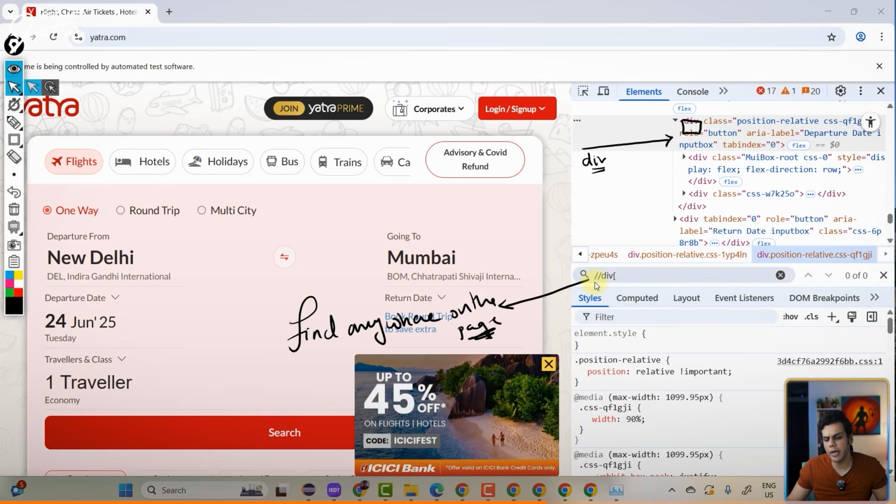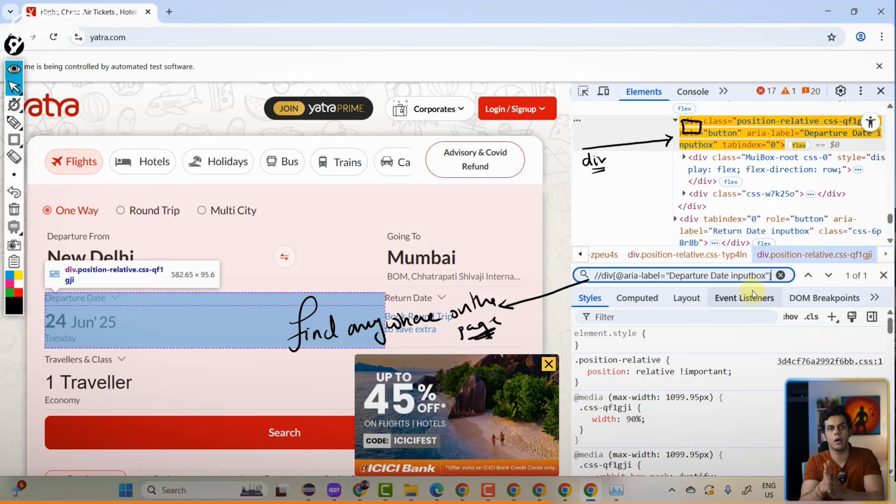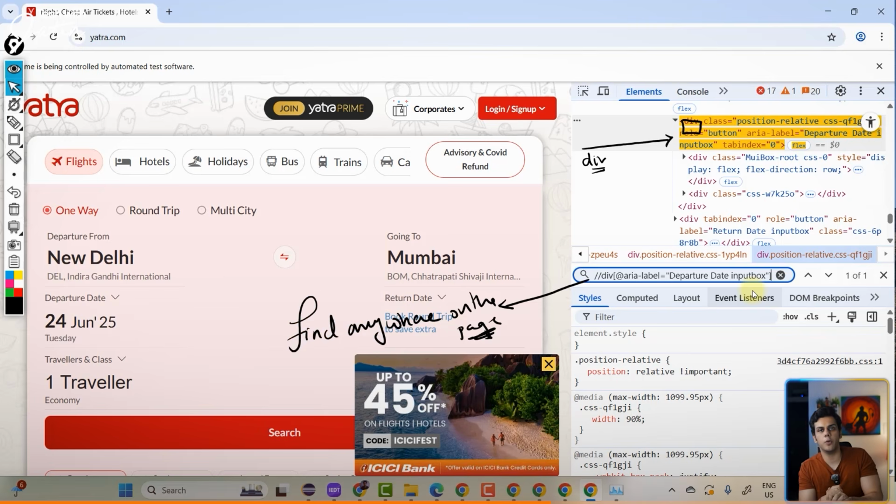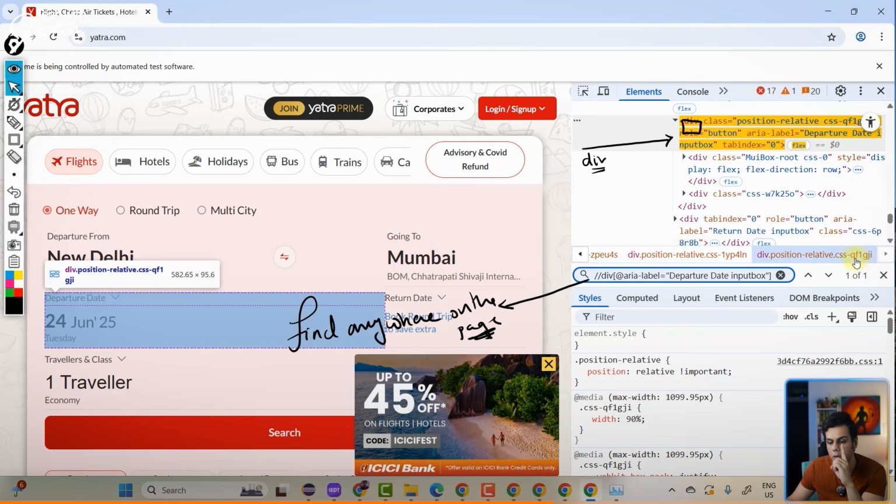So we are saying find anywhere on the page a div that has an attribute. This @ sign basically stands for attribute. It should have the attribute as label, hyphen, departure date input box. Label should have the value departure date input box, and you close this particular square bracket. How many divs am I able to find over here? One of one.